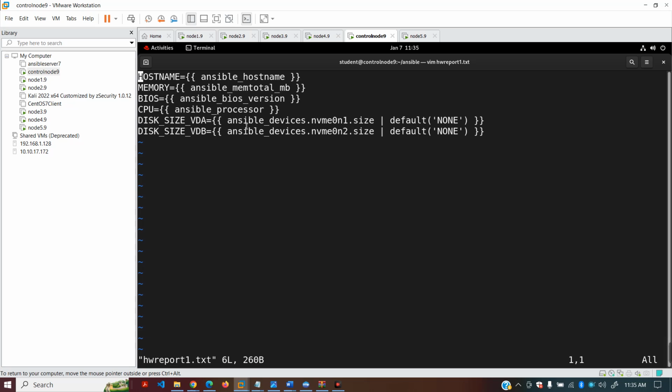And then ansible_devices.nvme0n1.size, then pipe sign, and then put this key. Okay, default, and then in the parentheses, in single quotes, put none, because if this device is not available, then it will say none. Okay, so this is how you will write your Jinja file.